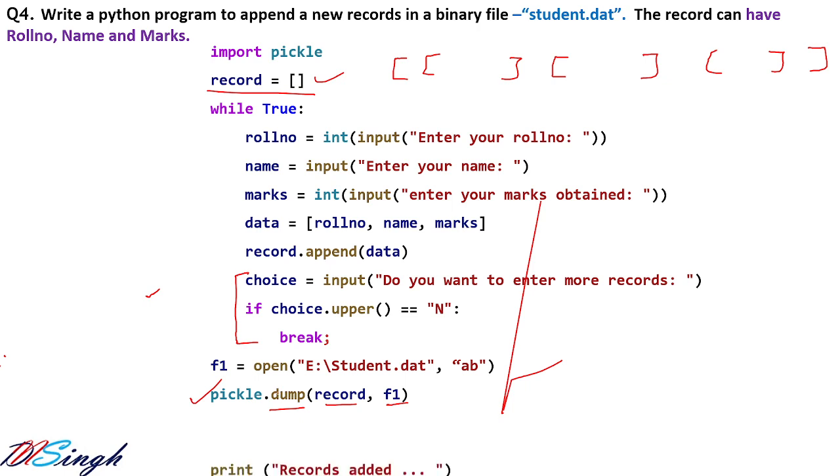Now we need to close the file handle. That's it. They have added one more print function here to say that we have dumped that record successfully and closed the file.